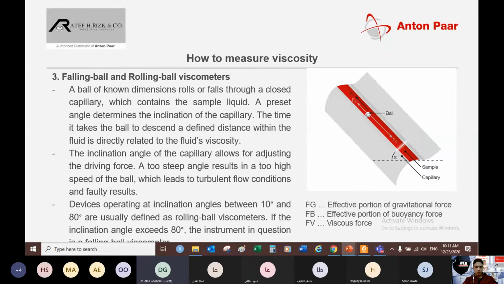known density, rolls or falls through a closed capillary, which contains the sample liquid. At a preset angle, you may change the angle of the falling. It may be from 10 to 20 to 80 degrees. If the angle is increased more than 80 degrees, it will be called a falling ball viscometer.